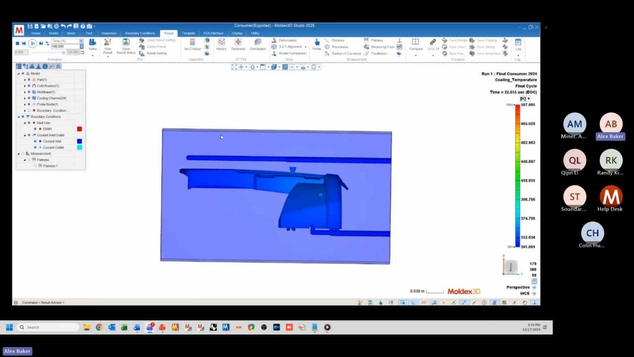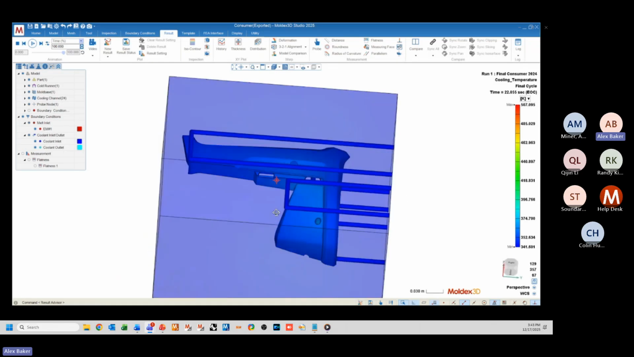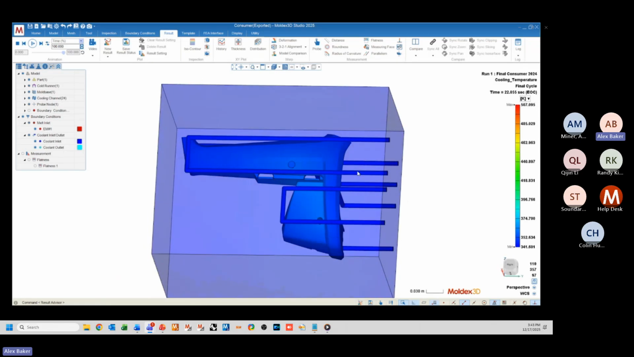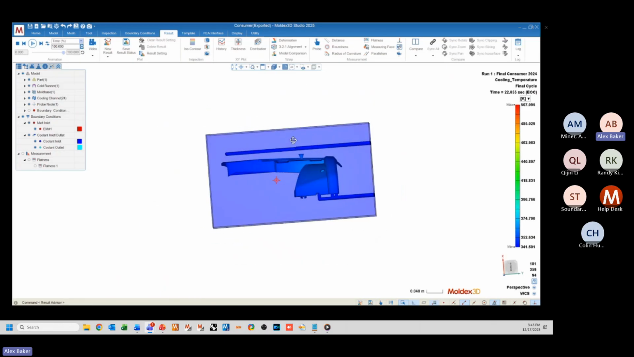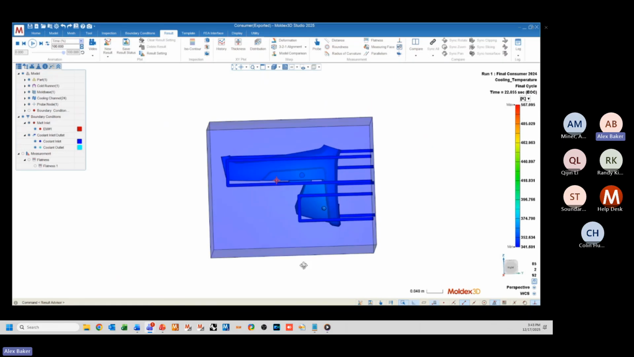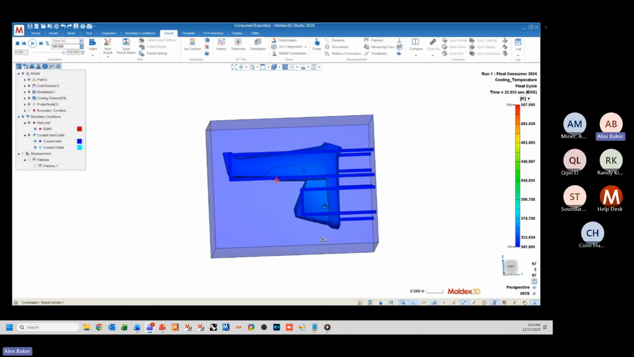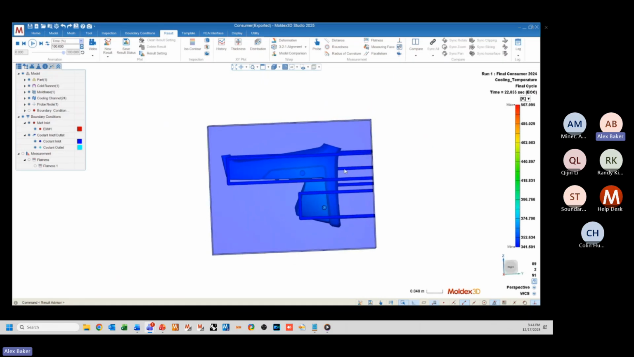Remember that we use 3D mesh for everything. We don't only use the 3D mesh for the melt system, we also use 3D mesh for the cooling system, which gives us the capability to see the temperature distribution across our thermal system. In addition to the parts, we can also see it across the mold and the cooling channels.